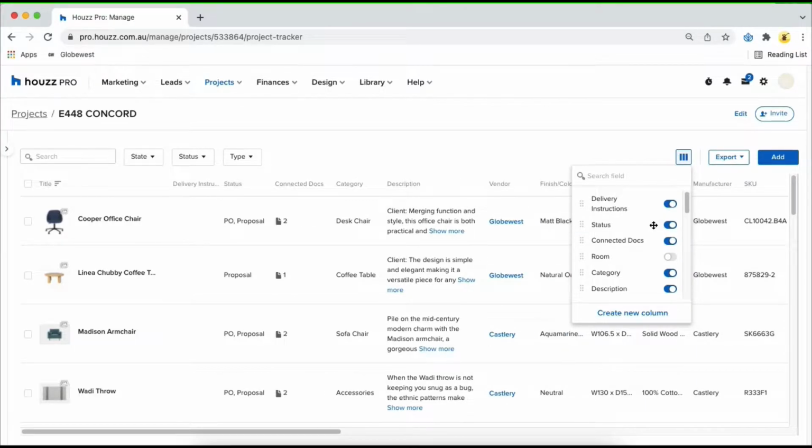One thing to keep in mind is if you enter in a new column in one project, they will add across all of your projects. So this just ensures that any important bits of information that's important to your project procurement is always ready to go in any project you create.